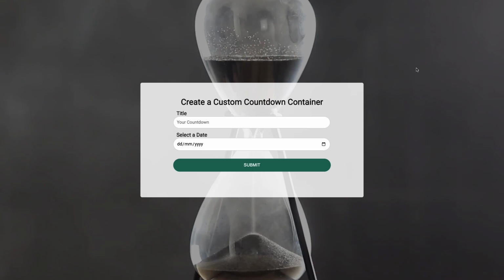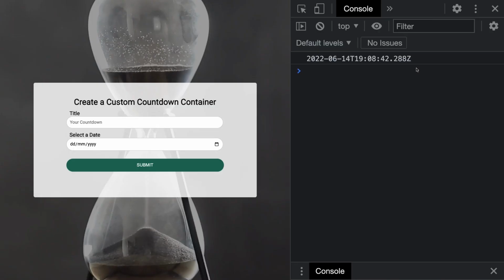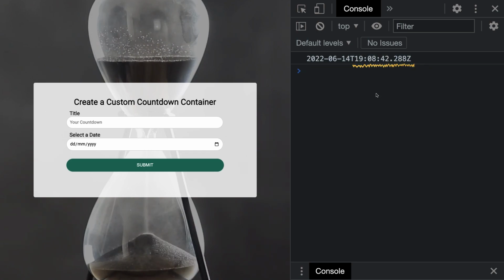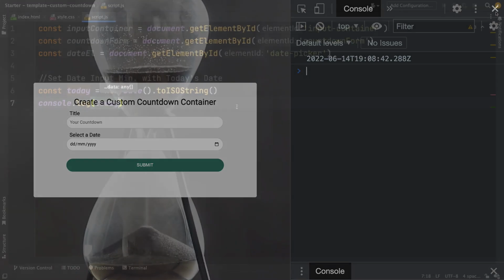Let's go to the DevTools here in Google Chrome. And as you can see, we have the date, 14th of June 2022, but we also have all this nonsense stuff from the T to the right. And we don't want that. So let's solve this issue.